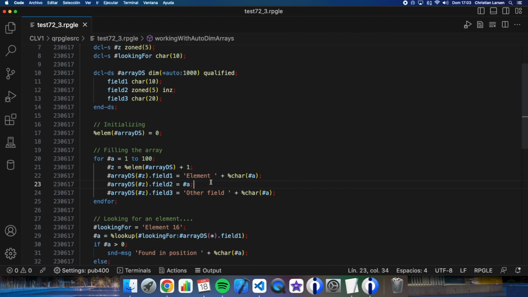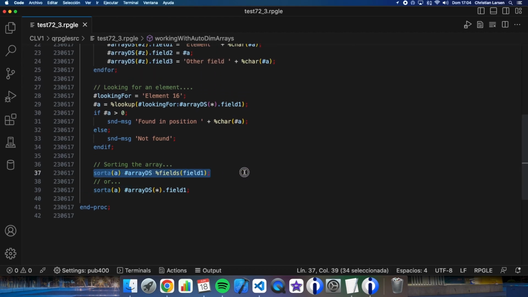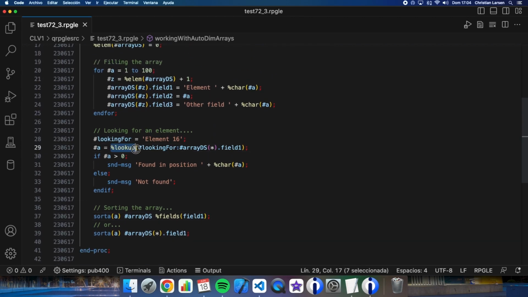For using these arrays, we must use the opcode %ELEM. This opcode is used to set the elements of the array. In this case, of course, we can sort the arrays with the opcode SORTA, as you see here. And the improvement is that we don't need to use a subarray, because RPG knows where the array starts and ends. Also, in this case, we can use, for example, %LOOKUP to search for an element in the array, as easy as this. Well, as you see, this is a better option for storing information in our programs than using OCCURS.